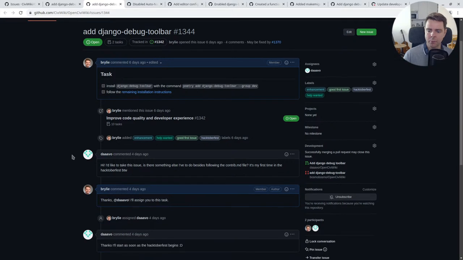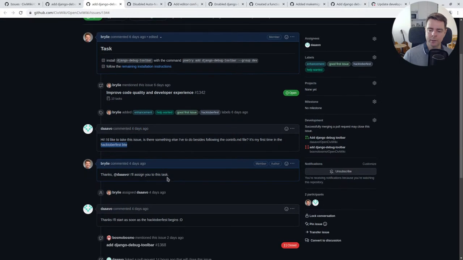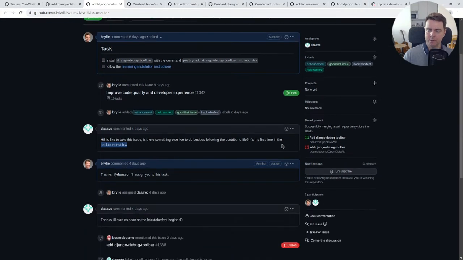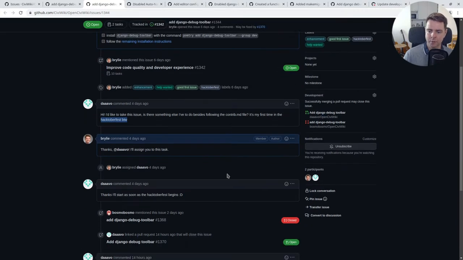The problem was Davo had already claimed the issue. And in fairness to Davo, they have the first priority on this issue. They just wanted to wait a little bit till Hacktoberfest started. They claimed it just right before October 1st. And I did acknowledge and followed up with the assignment. So that's how things should go.